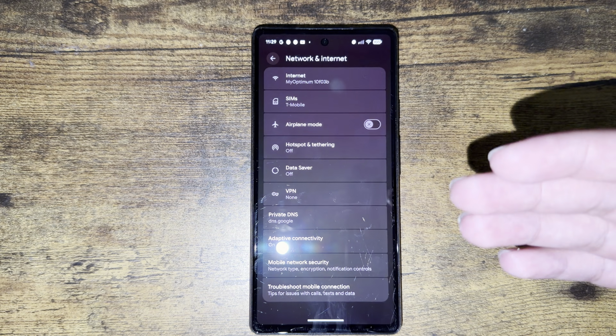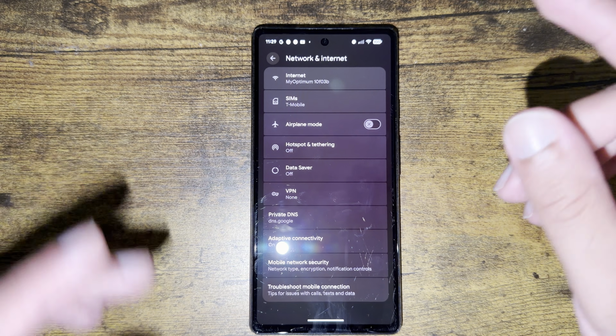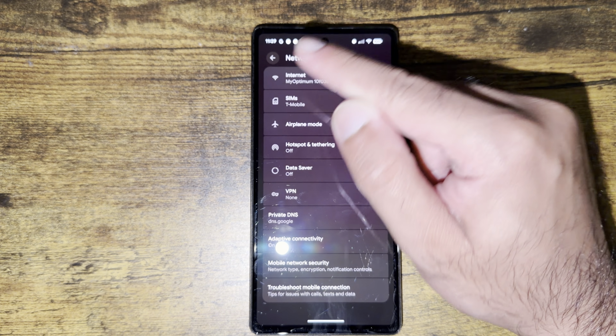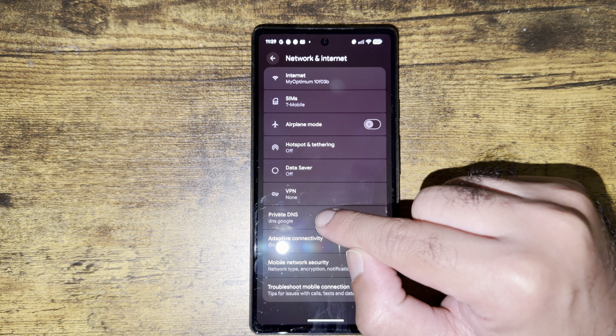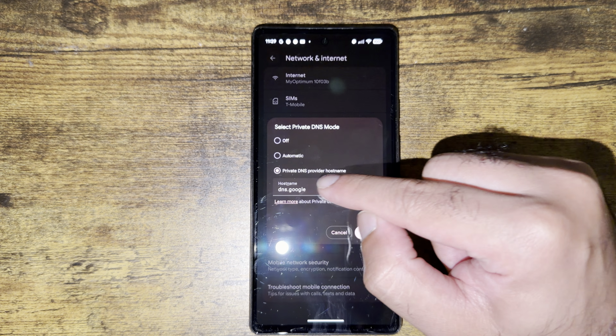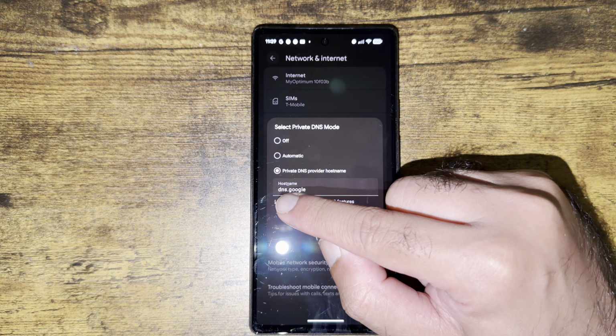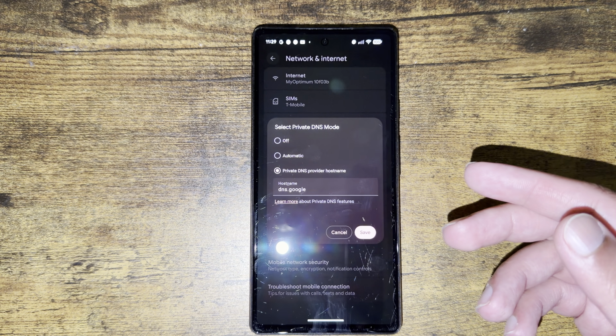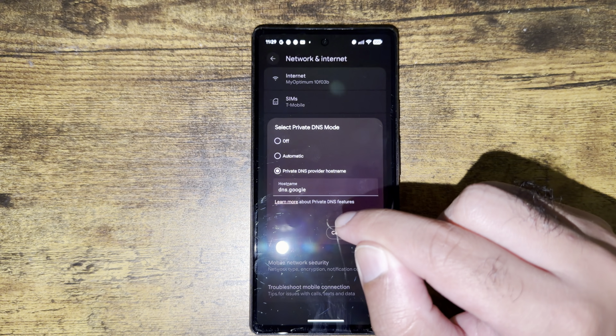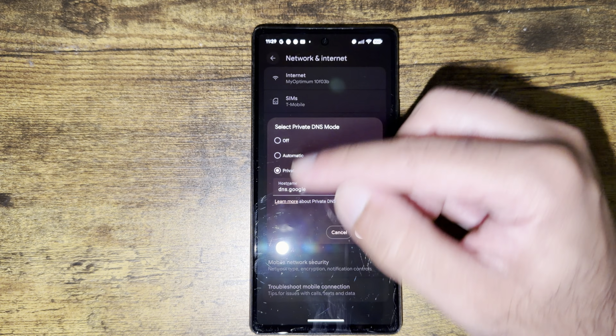Now, if the issue is the video itself is not playing from the app, the other thing you need to do is go to network and internet, and in here, you actually want to go over into where it says private DNS, change it to private DNS provider hostname, and make that hostname dns.google. So if it was a network issue that you're having, this is what's going to fix it. So this is the second part of the video, which ends up fixing this issue.